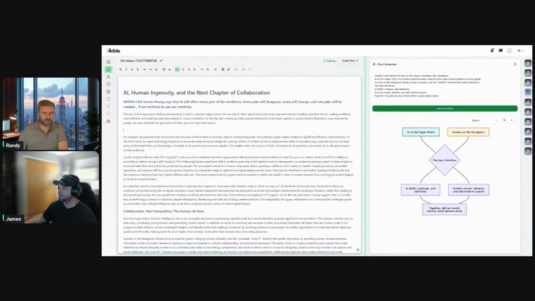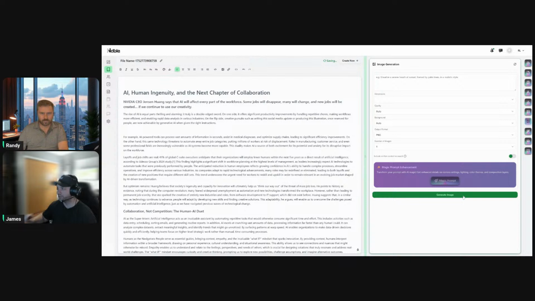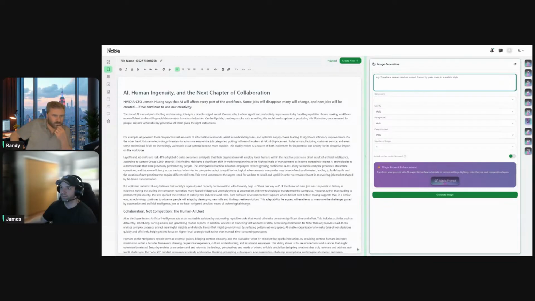Oh, I do the same thing. Do you use the chart generator to organize your thoughts when you're trying to craft your narrative? Yeah, often I don't love the chart itself, but the structure is helpful. Yeah.